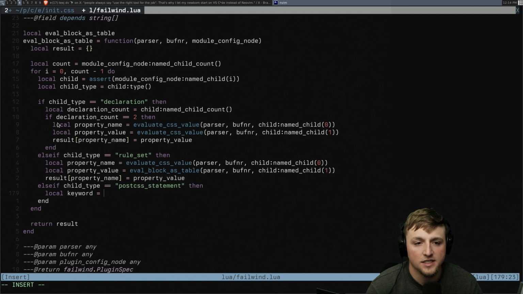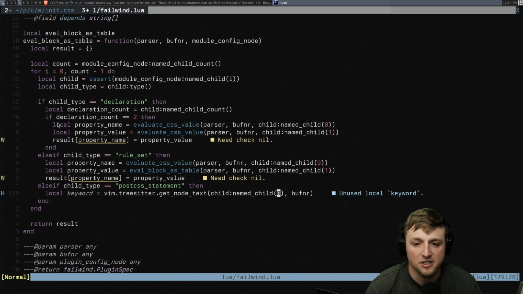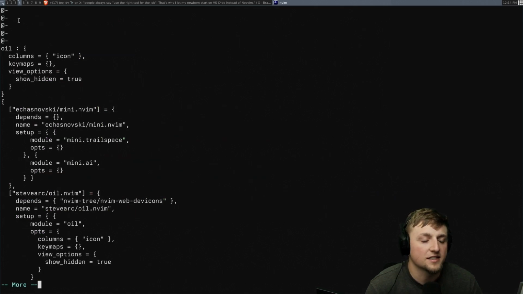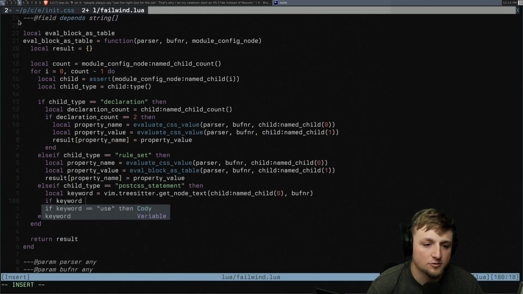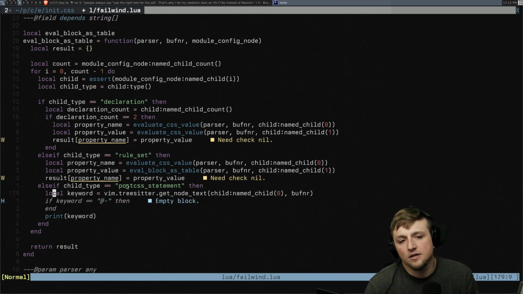Keyword is... vim.treesitter.get_node_text, name child 0, buff number, print keyword. So I'm hoping I get, yes, nice. If keyword is at this, then okay, so we should be able to evaluate this whole thing as a property name and property value, right?